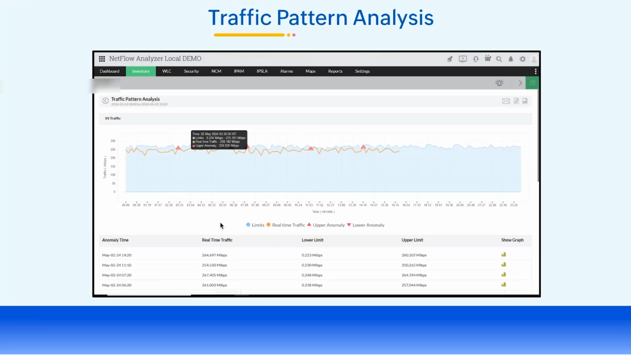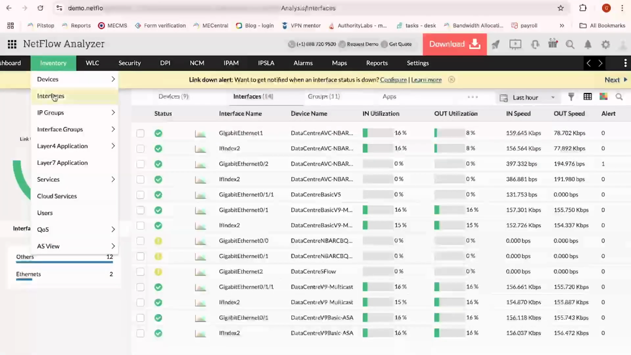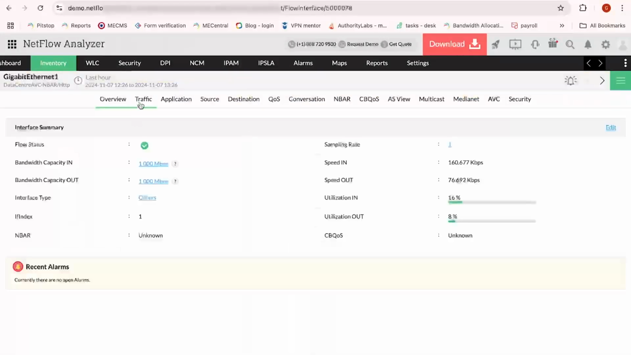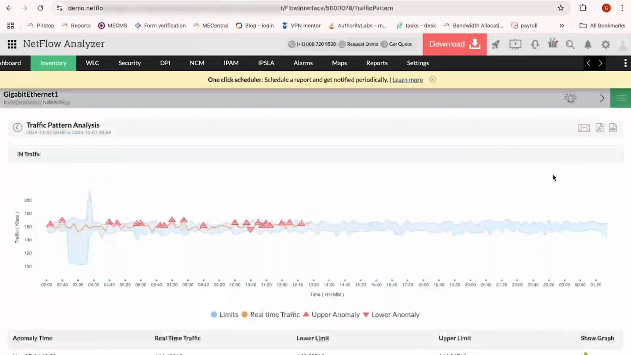By incorporating machine learning and artificial intelligence, network traffic pattern analysis can predict any bandwidth bottlenecks that might drastically affect your network's health. Let's see how it works. Go to the setup, select an interface. Under Traffic tab, you'll find a button named Traffic Pattern Analysis.